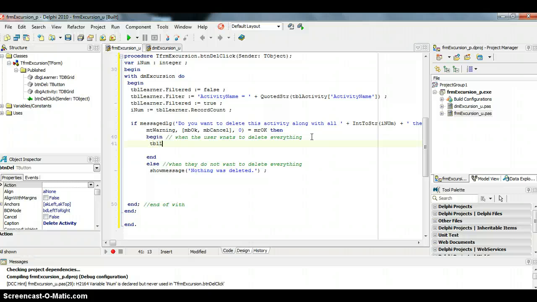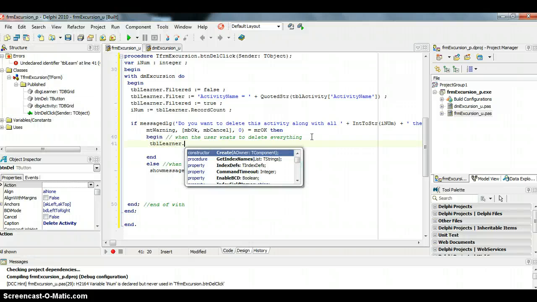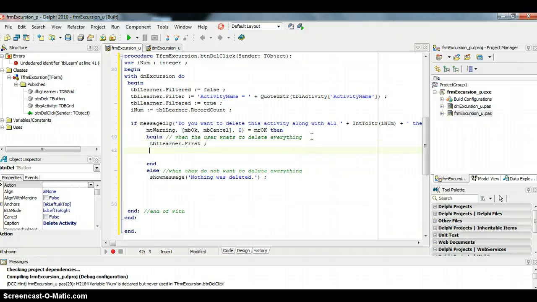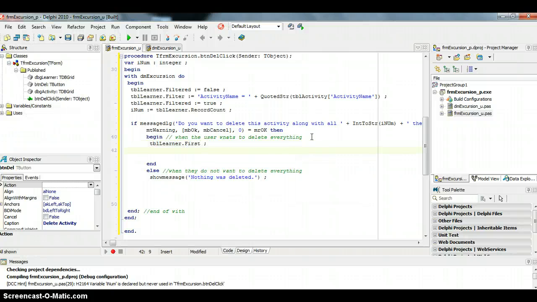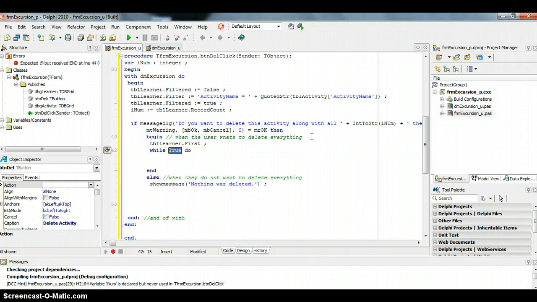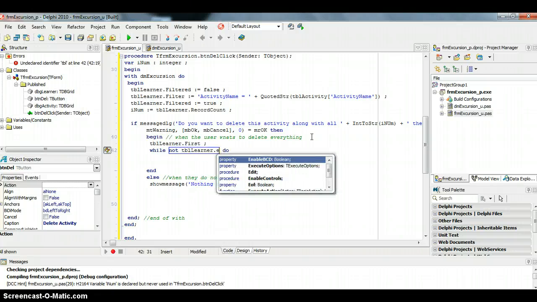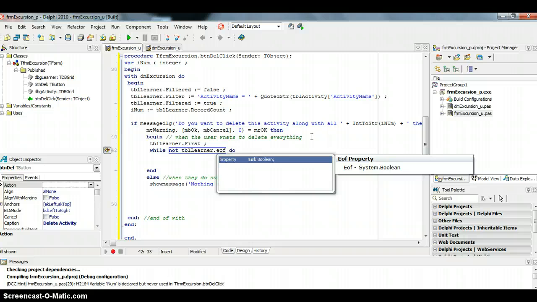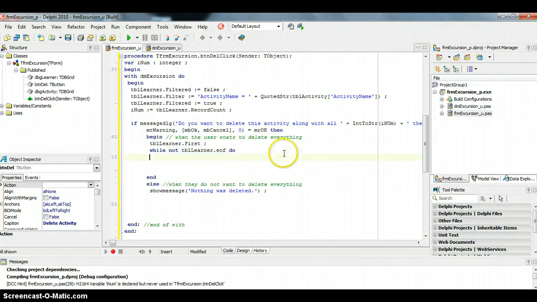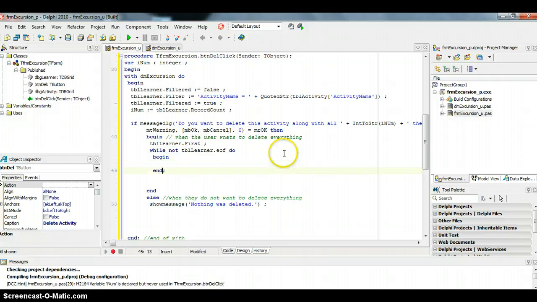So I'm going to start with the very first one and go to tbl learner.first. And then I need to go through the whole list of records that are being displayed there. So we're going to use a while not tbl learner.end of file. You should remember this from your traversing a database. And I'm going to put a begin end here so that I know, in case I do many things, end of while. Let me just put my note here, end of if as well, just to be consistent.